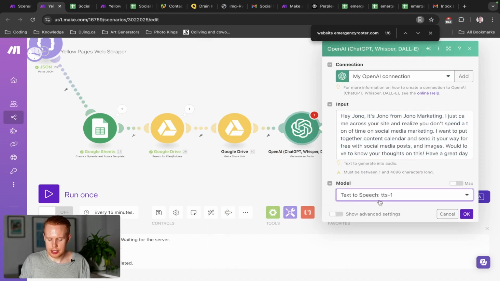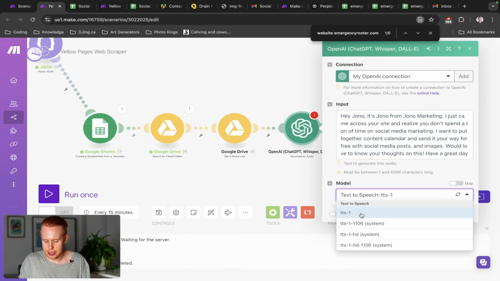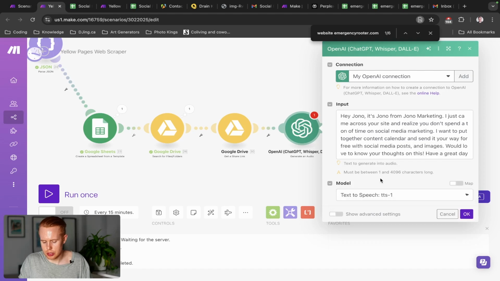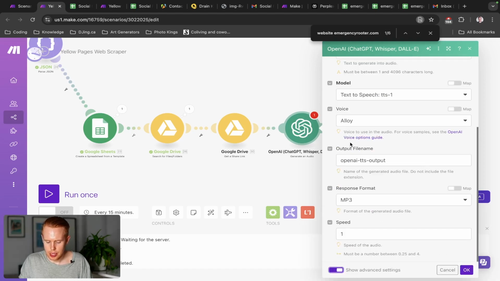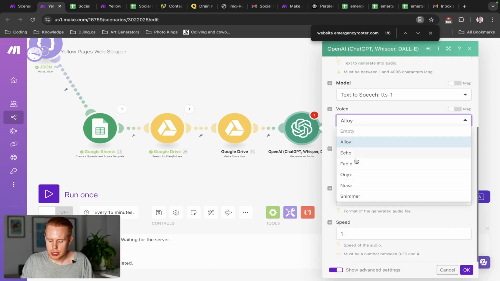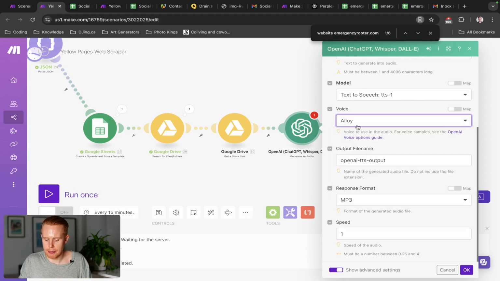And then for the text to speech module, I just put TTS-1. To be honest, I actually don't know what all these differences do. But the cool thing is in the voice, this is going to change how it sounds, right? So it might sound more masculine, feminine, and so forth. You could put alloy, shimmer, whatever. It's just going to change the sound of the voice.